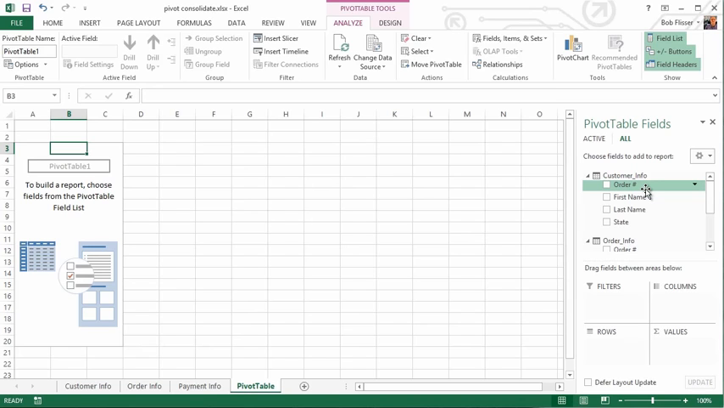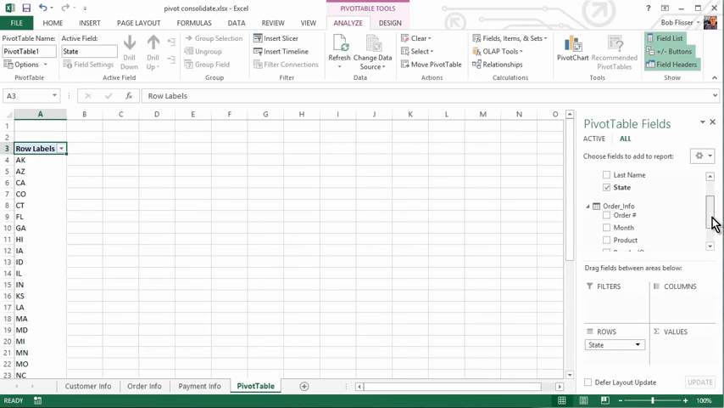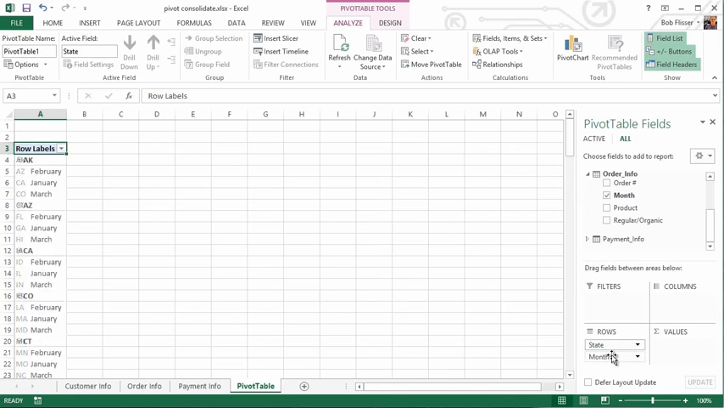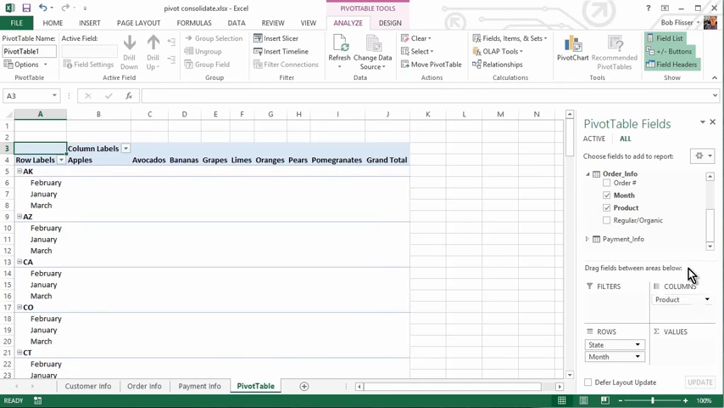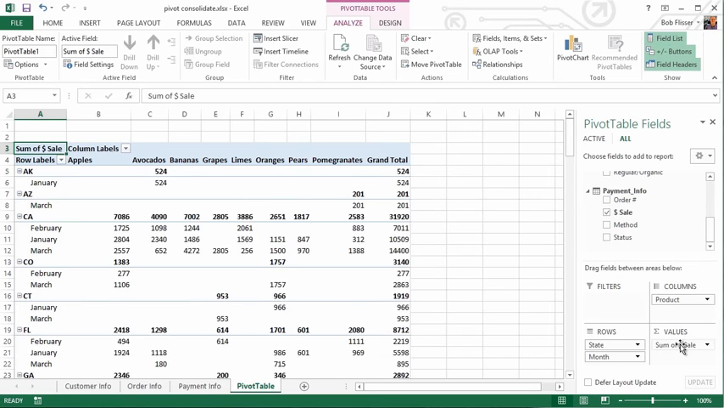So let's go and put some other fields into the table. From the customer info table, I'm going to go and take state, and I'm going to drag that into the rows section. Let's scroll down here. I also want to take month and drag month into rows, and you see what's happening there in the pivot table. And let's take product and drag product into columns. And what we're really interested in, let's go and twirl open payment info. What we're really interested in is the sale. That's the dollar value. So let's take that and drag that into sum of values.